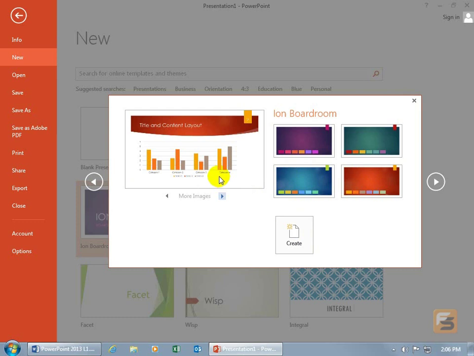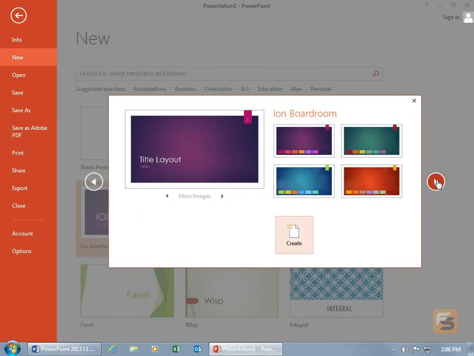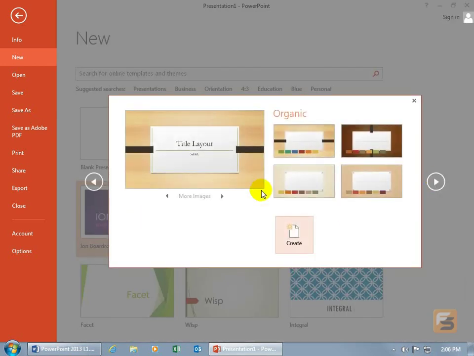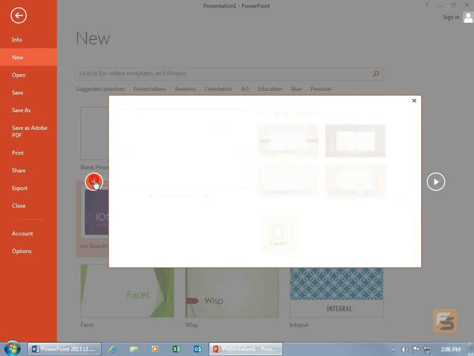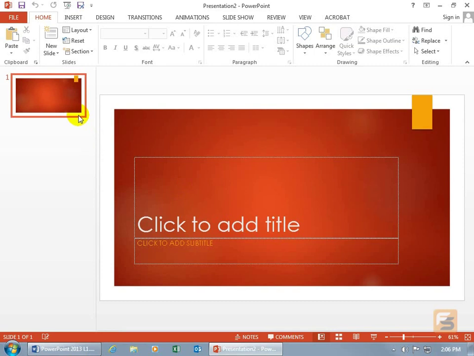If you don't want to use this one, instead of closing out of here and going to the next one, which would be organic, let's go back to this one. You can use the arrows and it goes over to the next one, organic. But let's go back and choose this one, click Create, and there we go. It starts you off with one slide. So at least it's got a theme for you as far as colors and text and shape effects go.